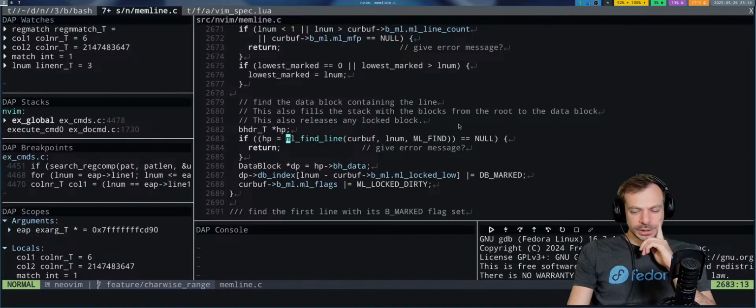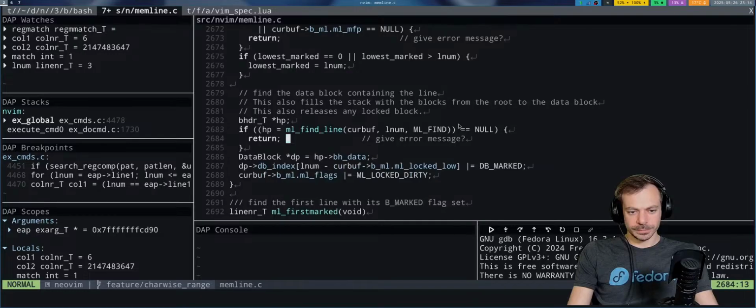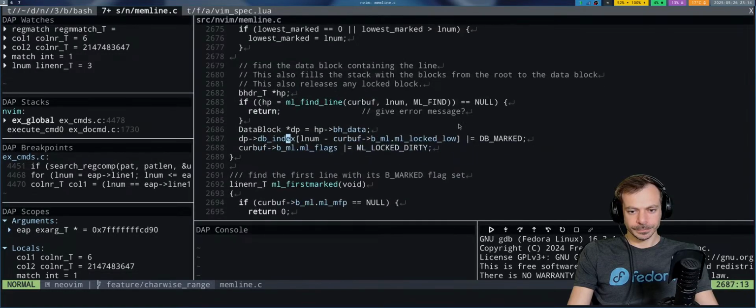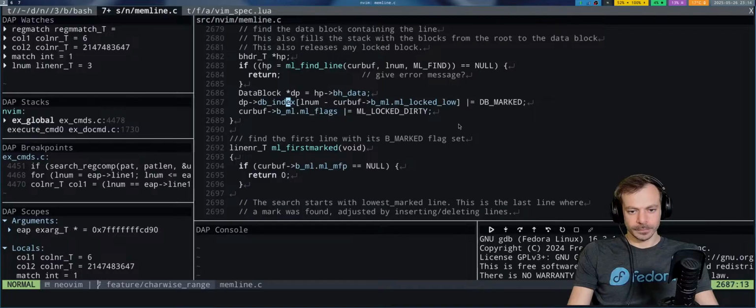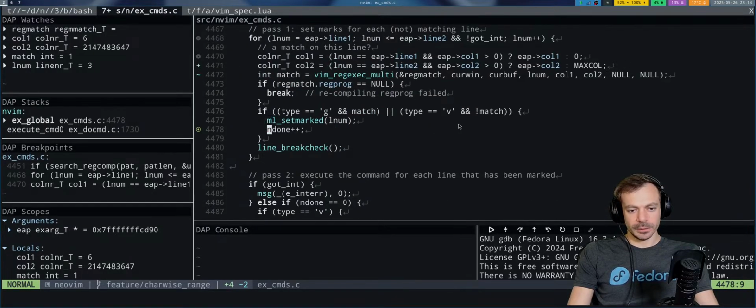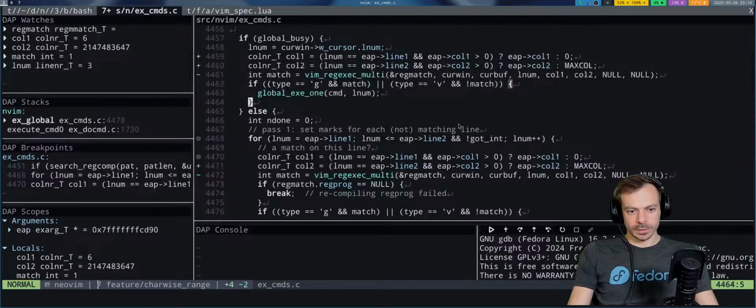Find the data block containing the line. This also fills the stack with the blocks from the root to the data block. This also releases any locked block. Okay, the marker is set then. So that's the first pass one. Set marks for each not matching line.